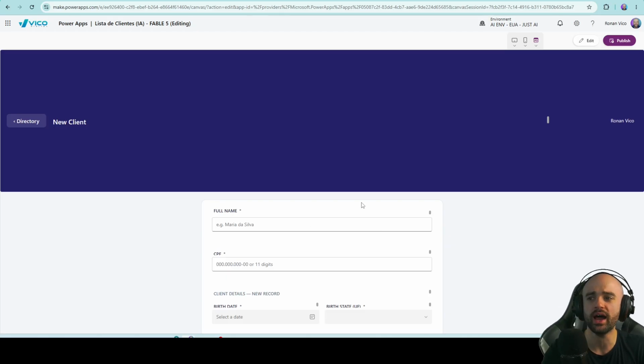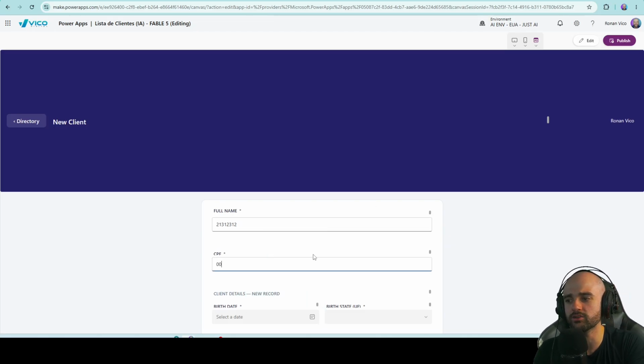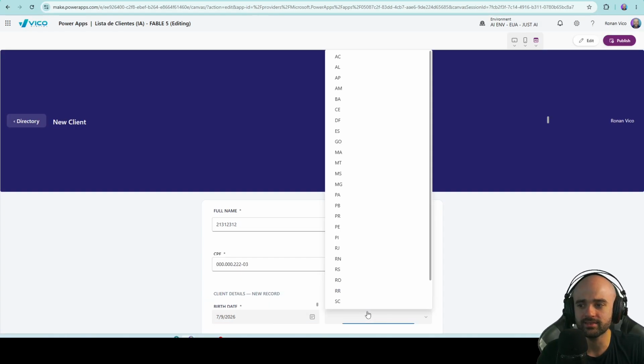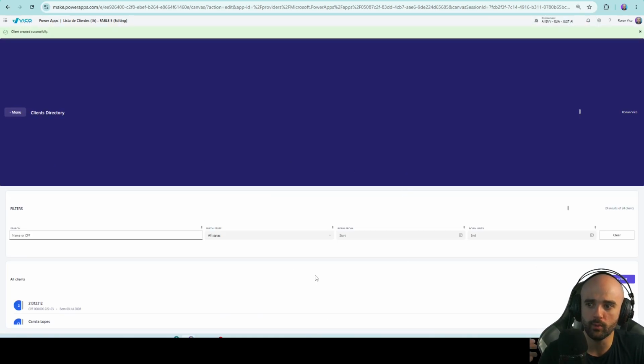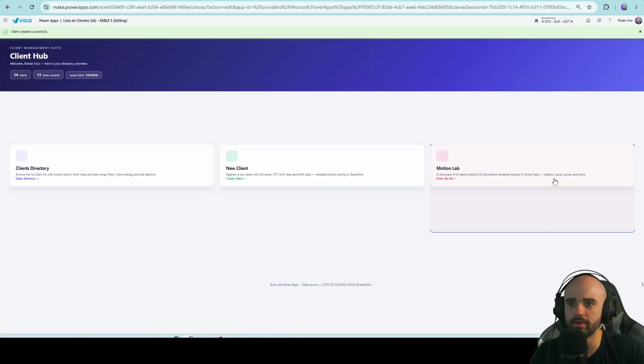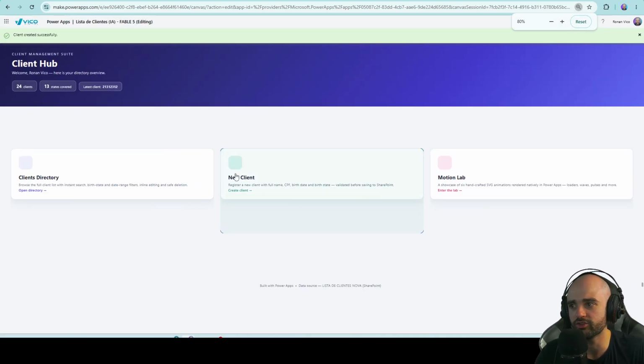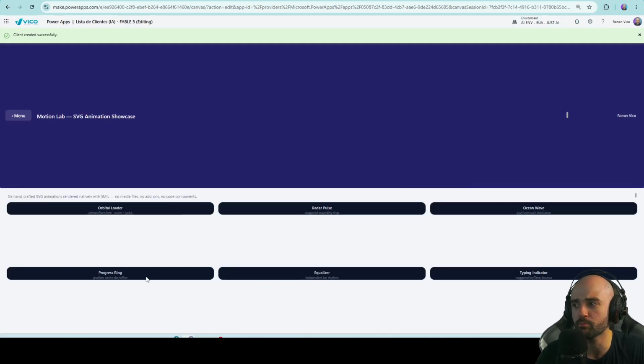When I click new client, it's not working as expected, so the buttons are hidden, and the text is also cut off on the screen, but it is working. When I click on the buttons, I can go to the menu and do some stuff here, but it's not working properly as it should. So I'm not happy with the Fable 5 with this prompt.